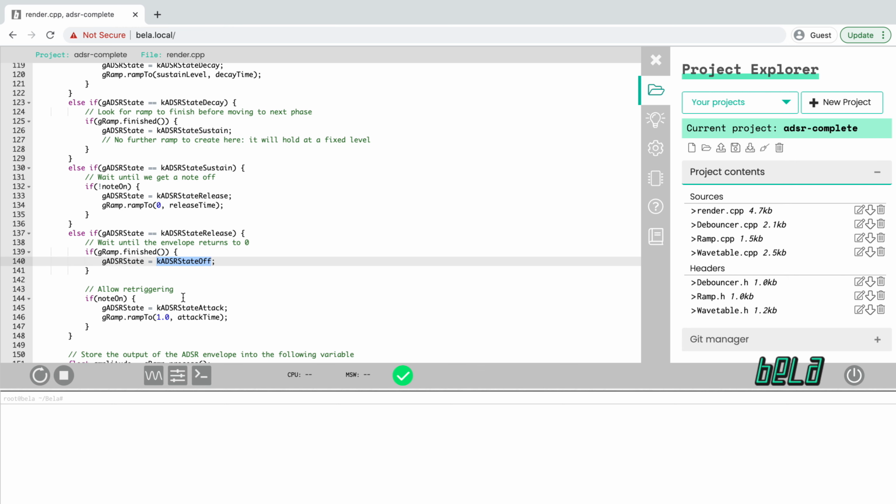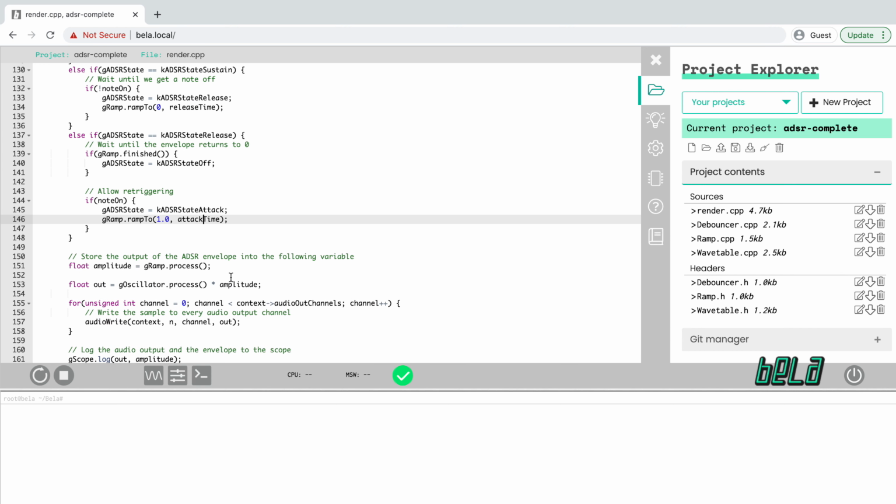But meanwhile, we might also get another note on while the ramp is still releasing. So we're checking for that here. If there's a note on message, then we're going to transition back to the attack state, and we're going to have the ramp go back up from wherever it got to a value of 1.0 over the attack time. Then the last thing that we had to add to our code was we had to use the value of the ADSR envelope to scale the output. So this is the line that changed.